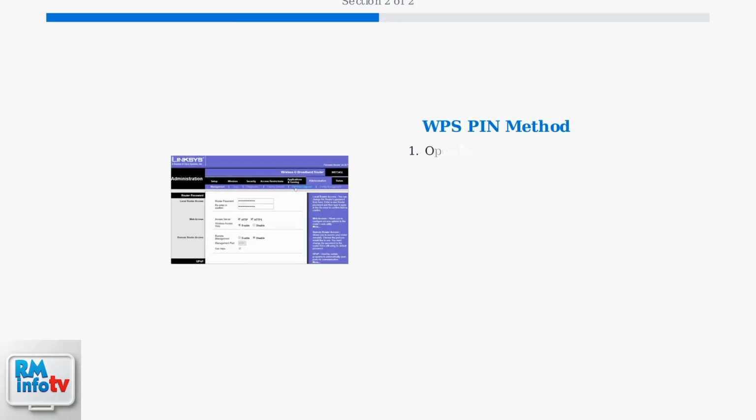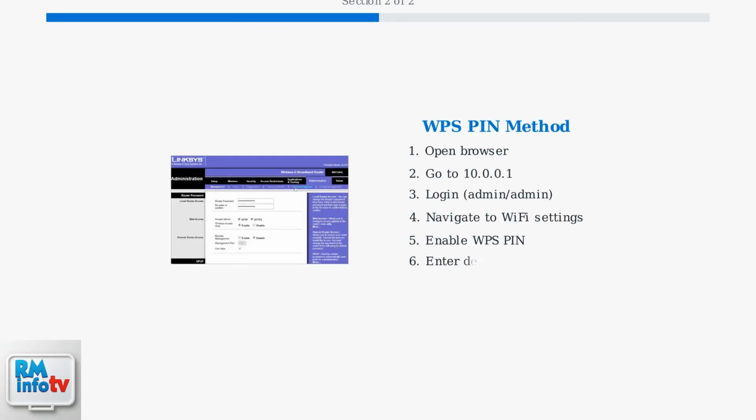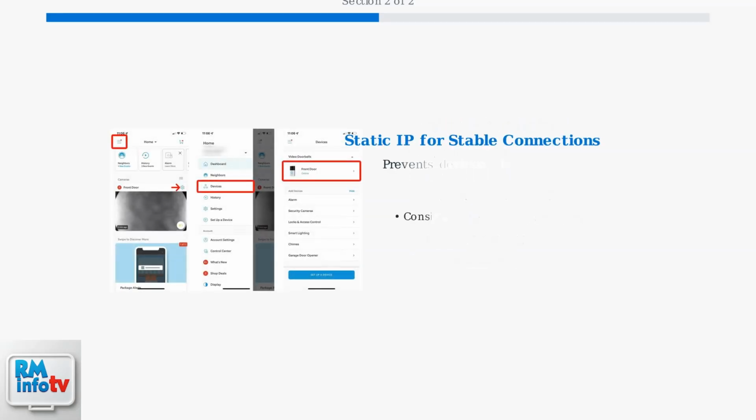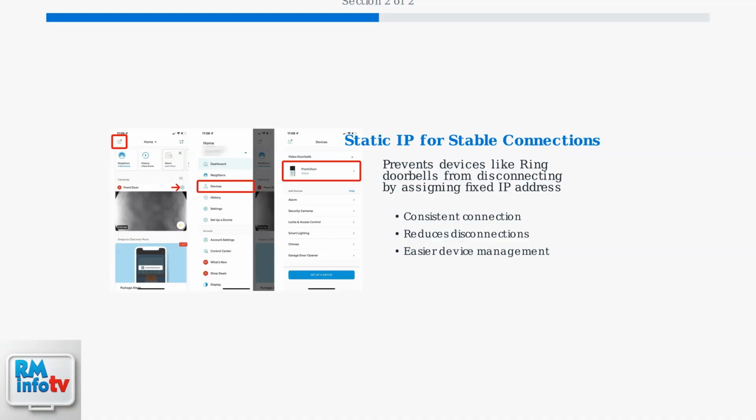Alternatively, you can use the WPS PIN method. Access your router's web interface by typing 10.0.0.1 in your browser, then navigate to the Wi-Fi settings to enable WPS PIN connection. For devices like Ring video doorbells that frequently disconnect, setting a static IP address can help maintain a stable connection. This prevents the device from getting a different IP address each time it reconnects.